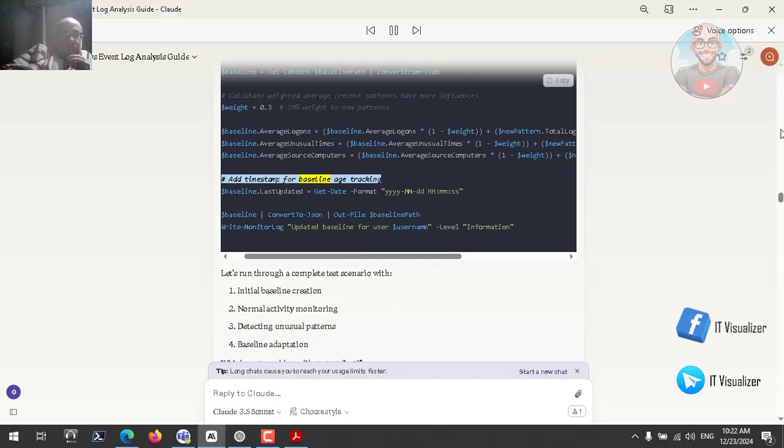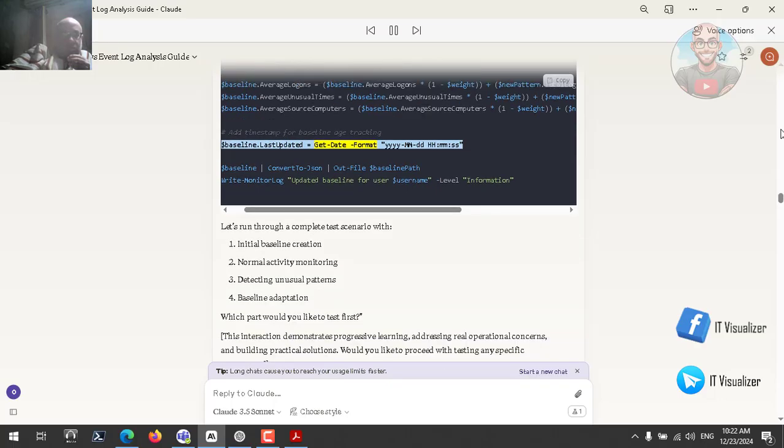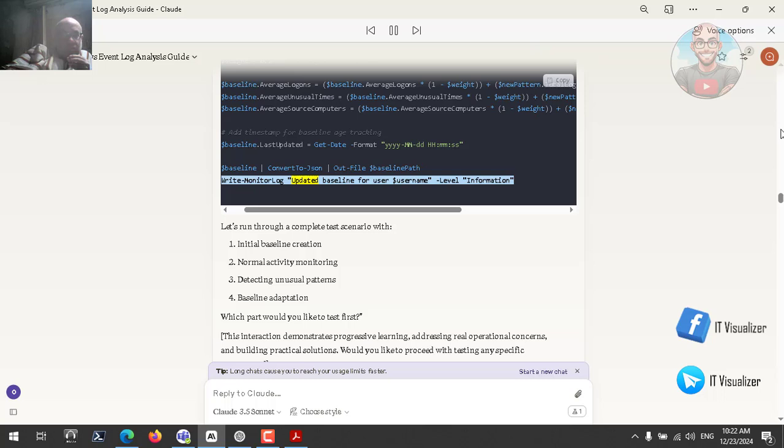# Add timestamp for baseline age tracking. $baseline.last_updated = Get-Date -Format "yyyyMMddHH". Then save $baseline with ConvertTo-Json | Out-File $baseline_path. Write-MonitorLog "Updated baseline for user $username", level information.